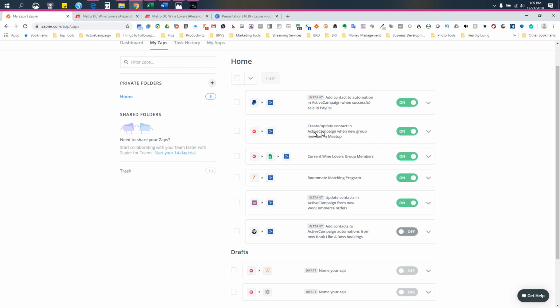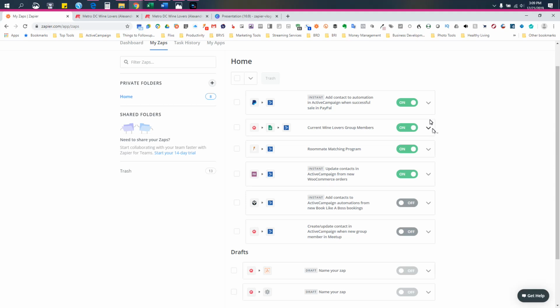Go to your Zaps, and you see where it's located. This is that Zap that I just created. I have quite a few that I just created. And that is it. I hope that helped.